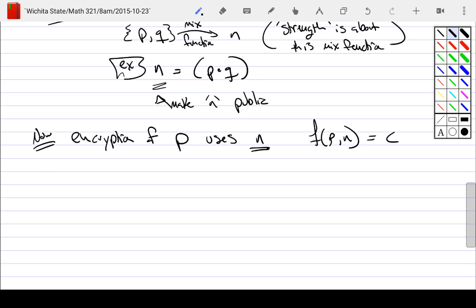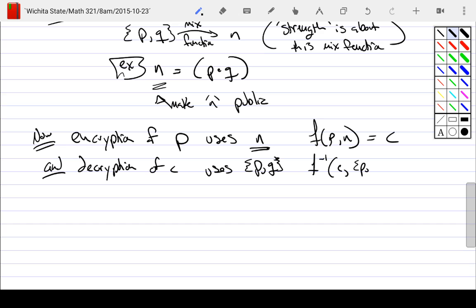And decryption of C uses the private key in some sort of form. And so F of the plain text, C, F inverse of a cipher, but it needs P and Q, will spit back out the plain text.